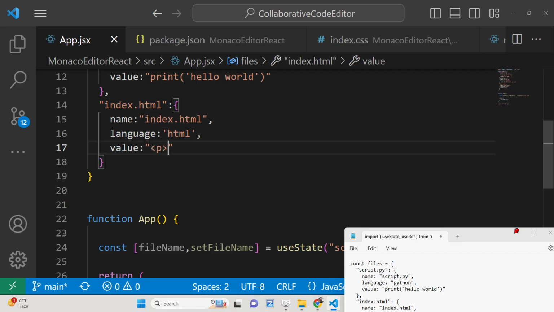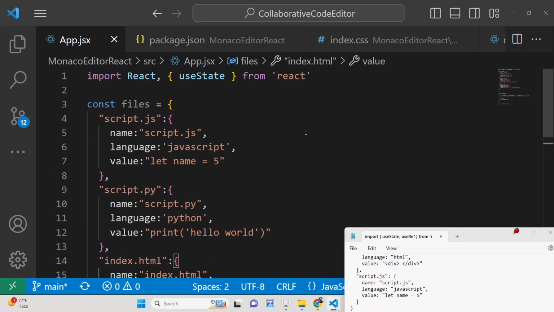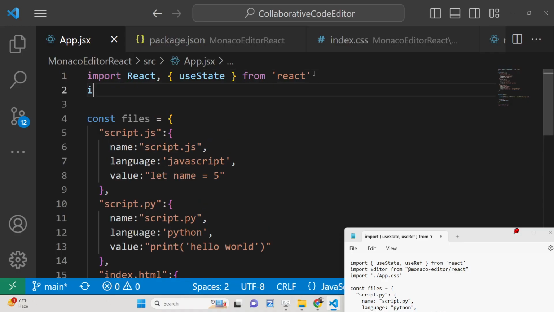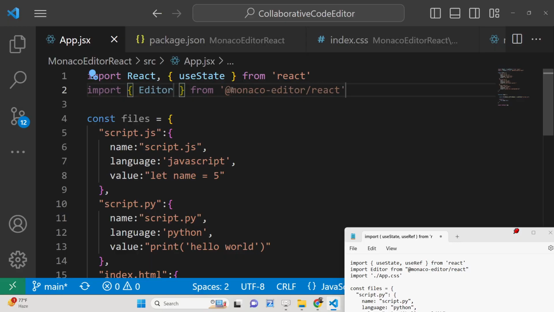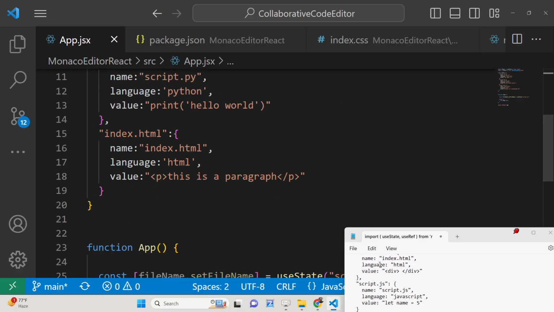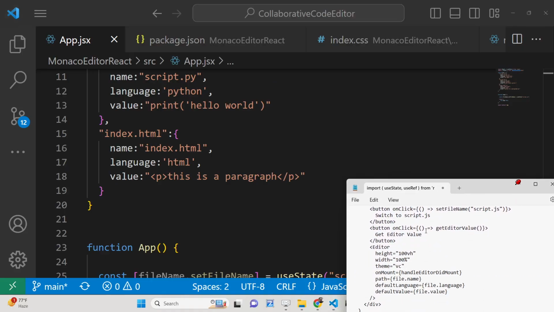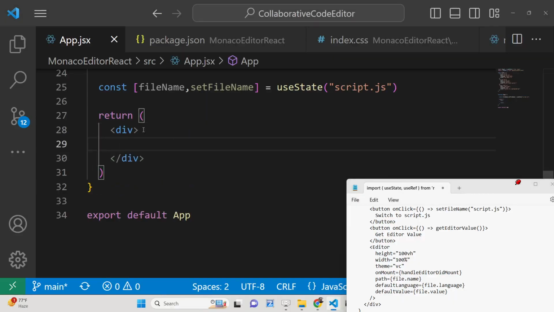So we have a simple paragraph. This is a paragraph. And now to show these languages, guys, we need to import the dependency right here at the top that we installed. That dependency will be import Editor. This will be coming from Monaco editor / React, guys, that we installed. And we will simply include this dependency right here at the bottom inside our div section.